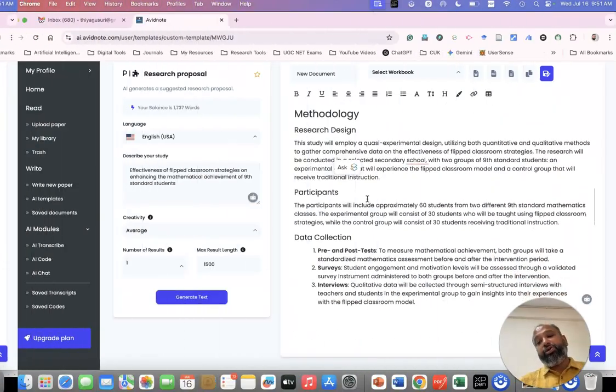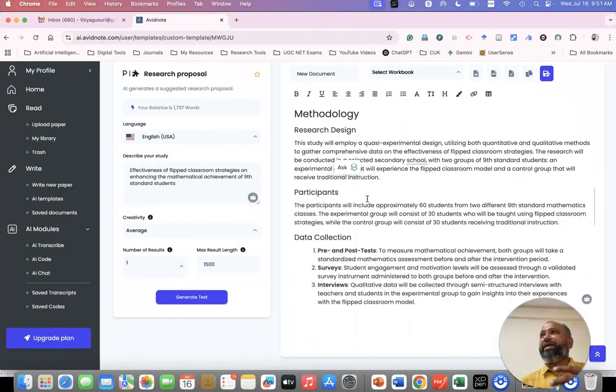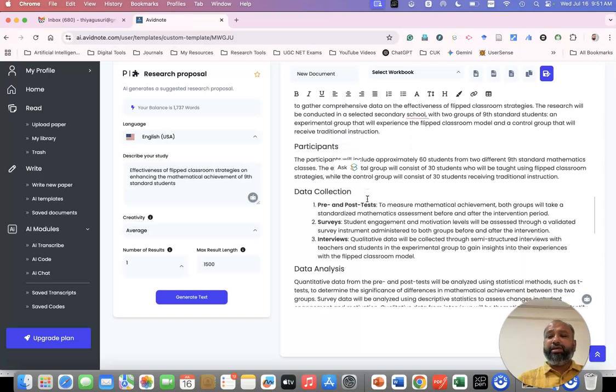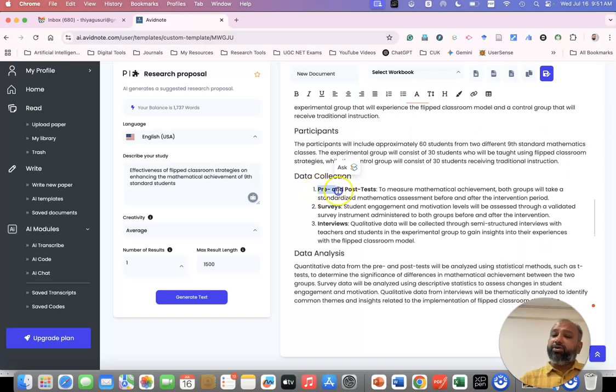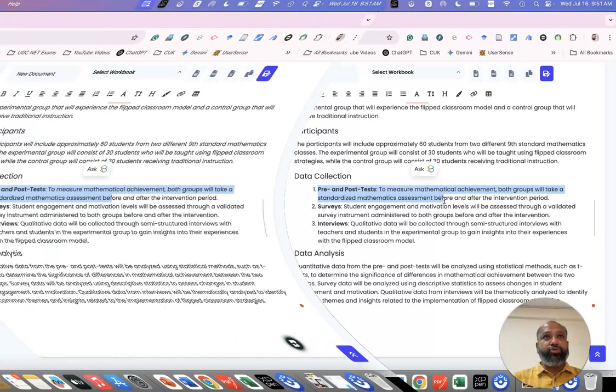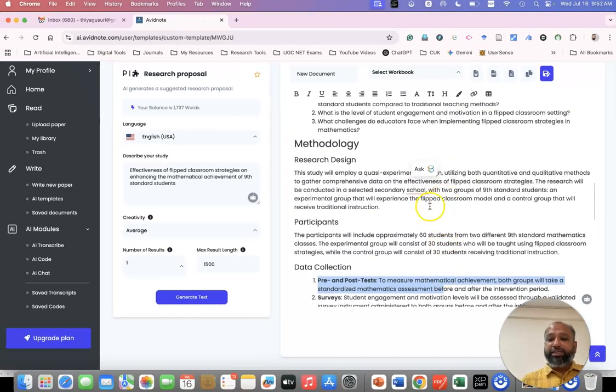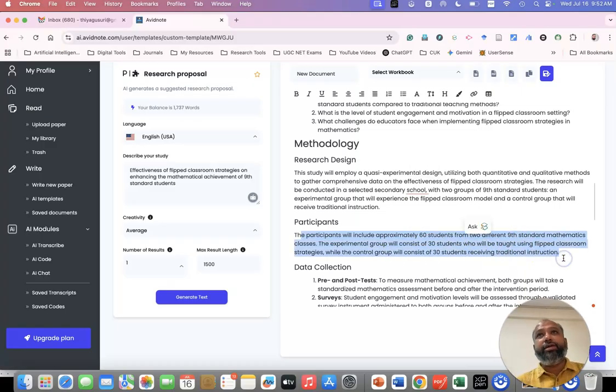And suppose you want to know how to go about further research, whether I can do it with a single group design or a two group design, it gives some kind of suggestion also. Go to the pre-test post-test to measure the mathematical achievements of both groups. So it seems that we need to go with the two group experimental design. It also suggests that the participants will include approximately 60 students from two different 9th standard mathematics classes, with the experimental group consisting of 30. I didn't ask how many students, yet it's suggesting, right?